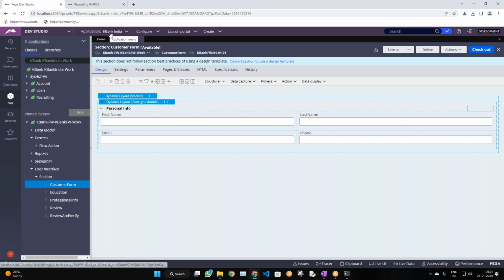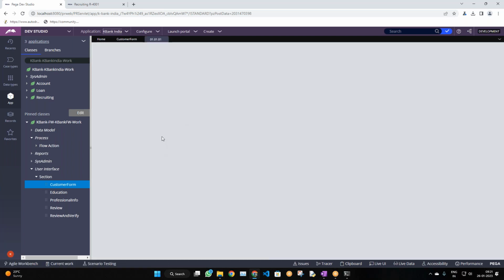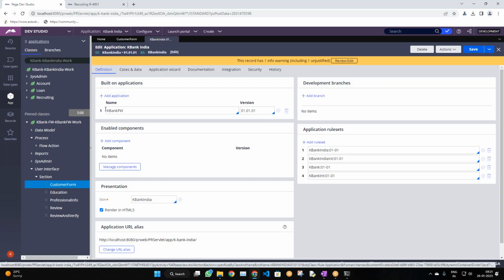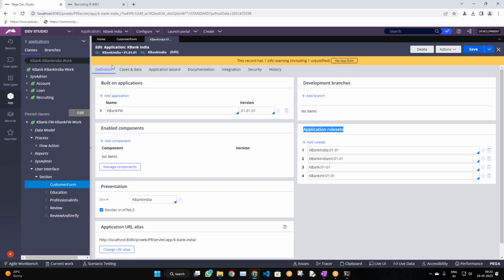So an application is nothing but a combination of rule sets. If I open the implementation layer application, this is the application definition, and this is the application which is built on. We build the implementation on top of the framework layer, that is what you see here. And what are this application's rule sets?